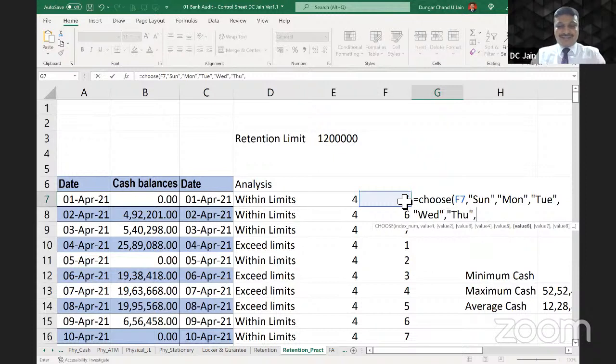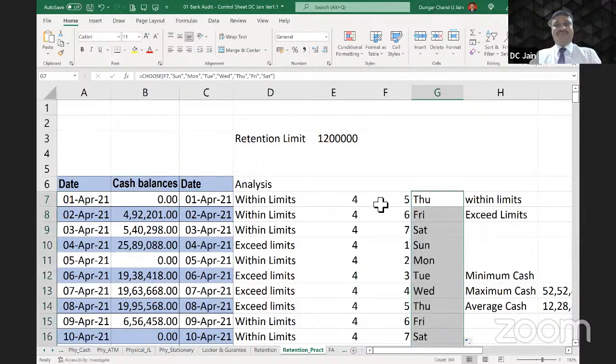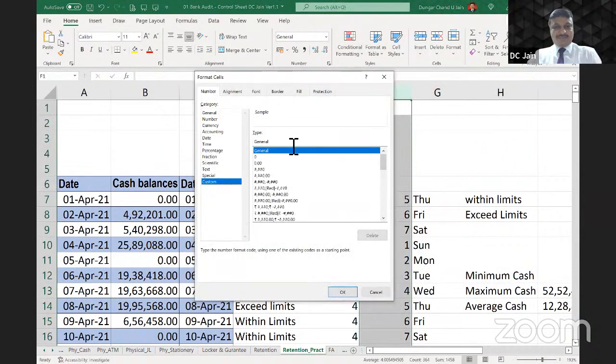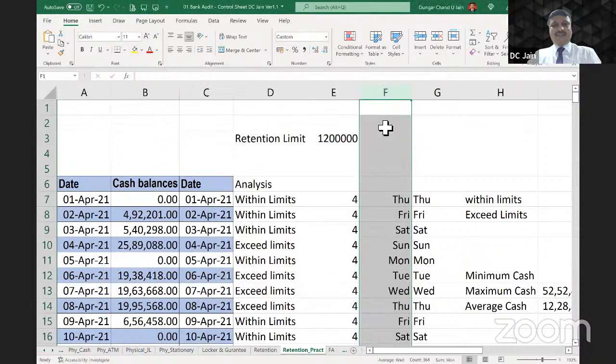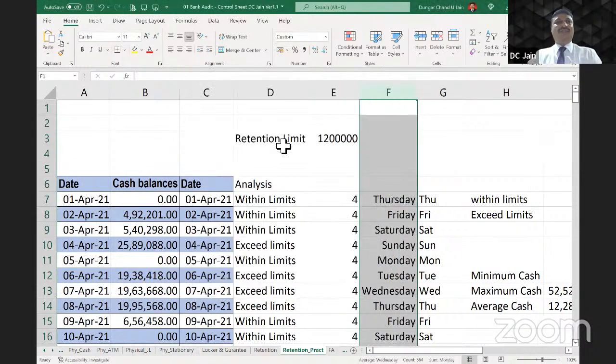So as I told you in the beginning, there is no one way of doing things. So here also I get my desired result. And all techniques are right. Control 1, custom, I select the general and say DDD. I got Thursday. I go there, add one more D, I get the full week stretched actually.